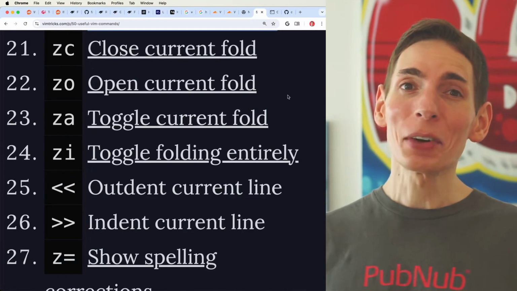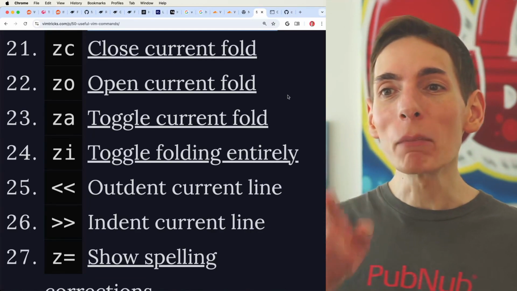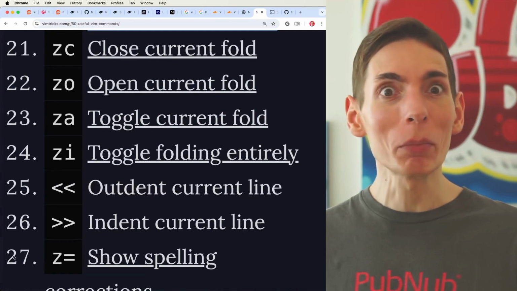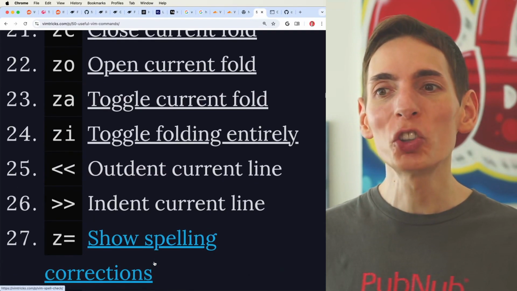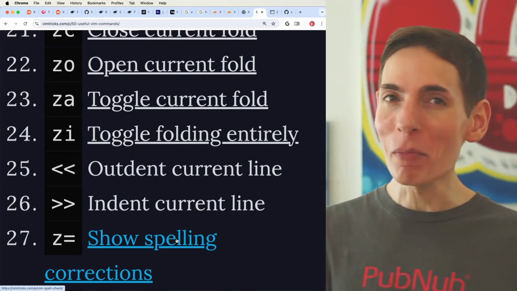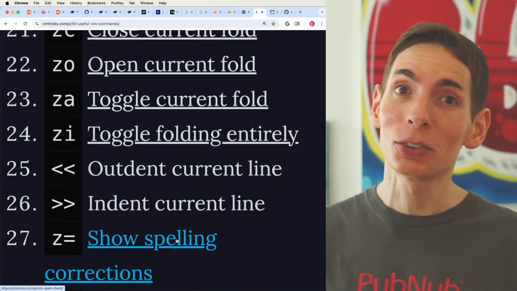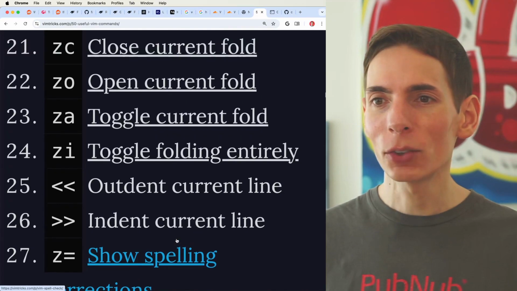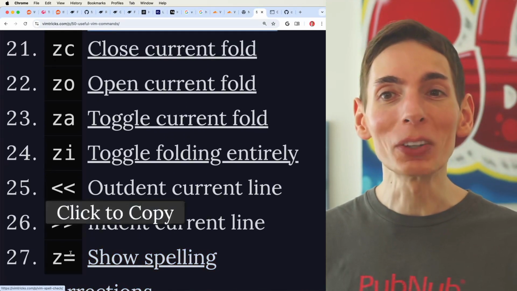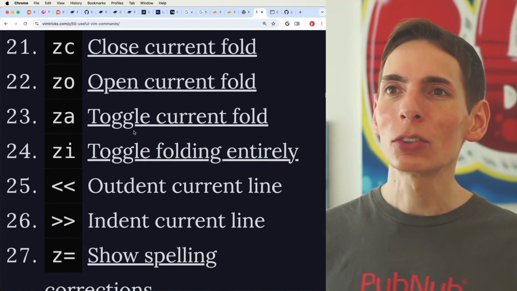All right, we're almost halfway through this list of the Vim 50 commands. They're actually pretty good commands. The one that I'm most curious about is number 27 here: show spelling corrections. What? I know there's a spell mode that will highlight any of the misspelled words, which is nice that Vim has that. What is number 27 going to do? Before we get to number 27, let's start up here at the top.